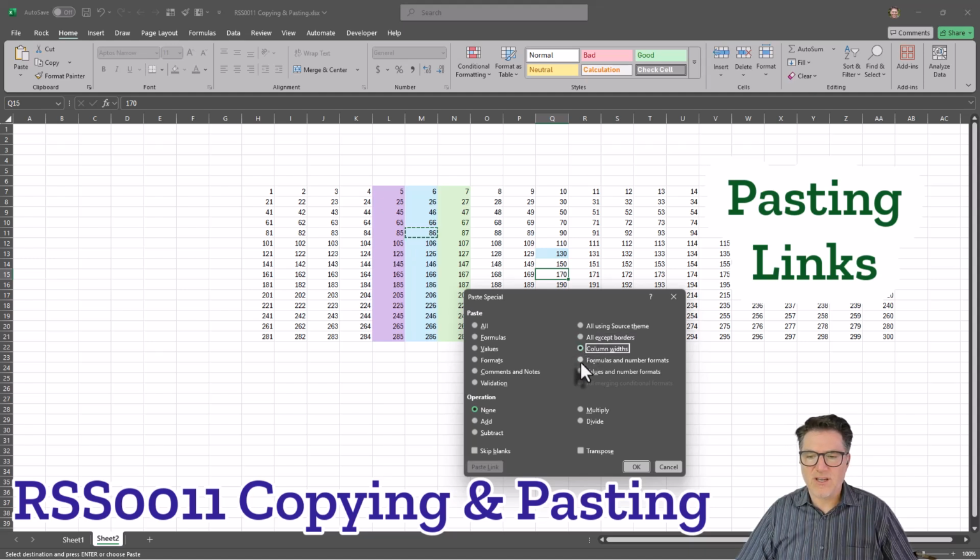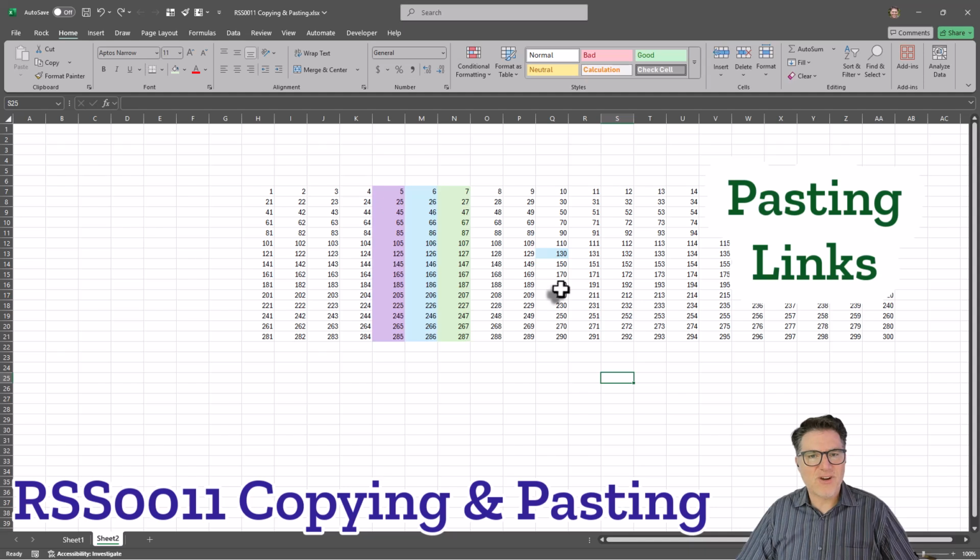I could paste just the column width. I usually use the Format Painter for that kind of thing, but this is available here. I could paste the formulas and the number formats, so not other kinds of formatting. You can paste the values and the number formats. That's also useful. So let's try something here.